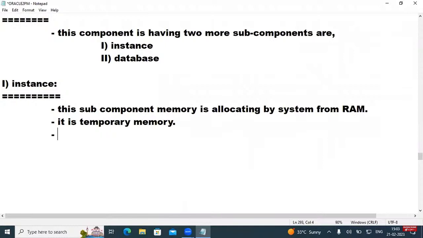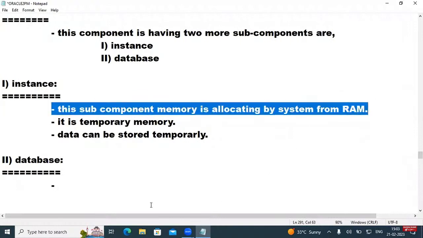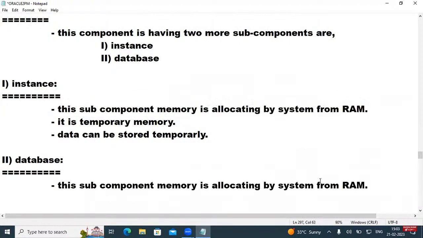Okay, so data can be stored in which manner? Temporarily. Data can be stored temporarily. Okay, this is the instance. What about the database now? The second subcomponent is called the database. So for the database, this subcomponent's memory is allocated from where? From your hard disk. Okay? Hard disk memory was allocated.